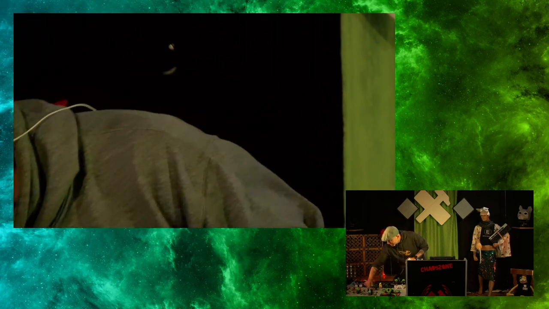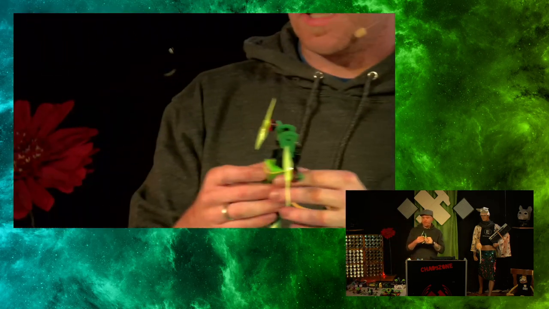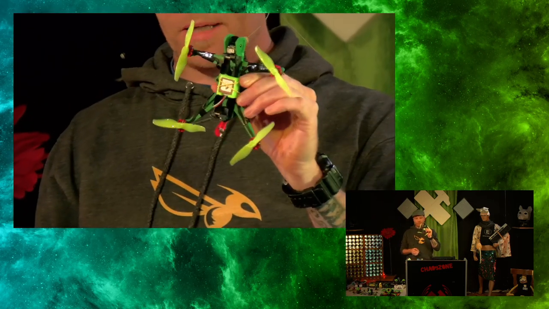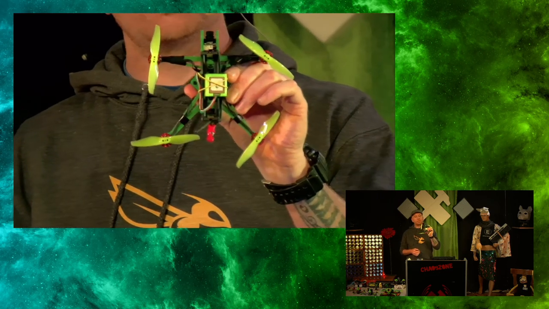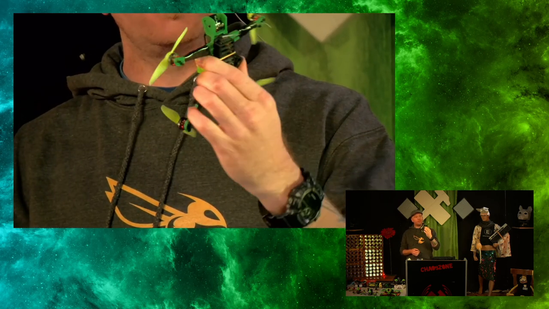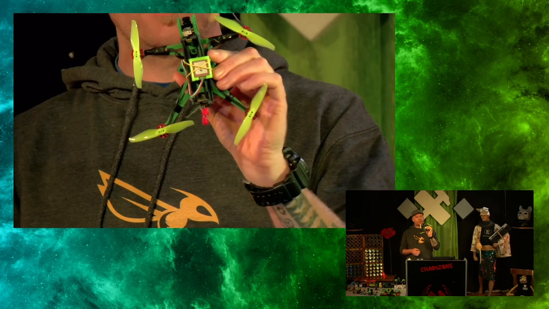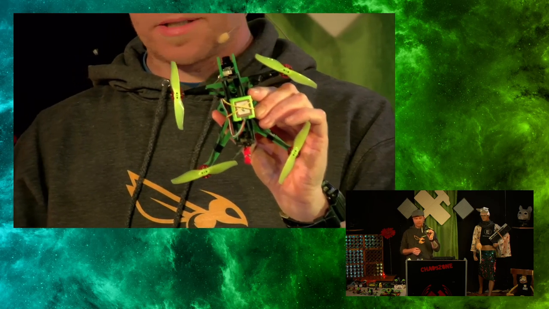And here is the nano long range. This is a 3D printed frame. I built this one from scratch. I also made a build video about this on my YouTube channel, so if you want to check that out, learn how to build this guy. It's a lot of fun.